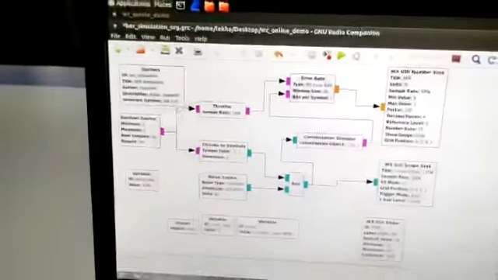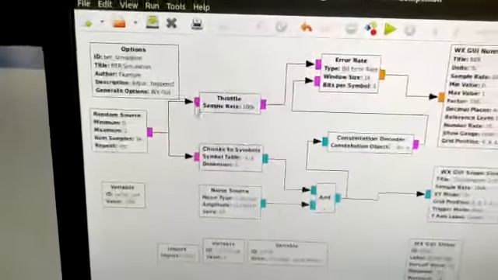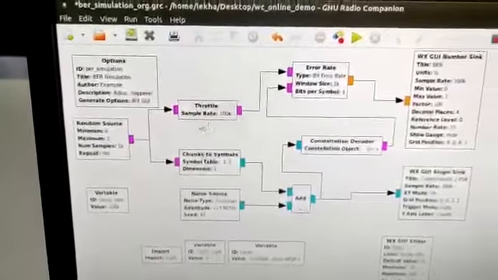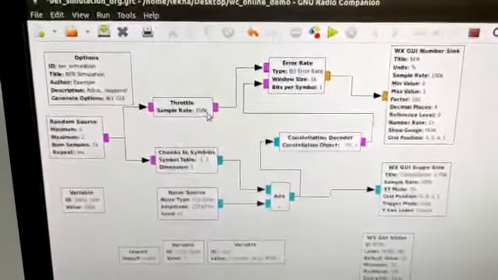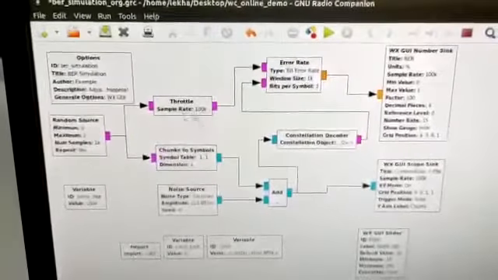Next, since we are doing the experiment in WX GUI, there should be a throttle block. So we have used the throttle block, and the sample rate here is 100k, which will be 100k here also.